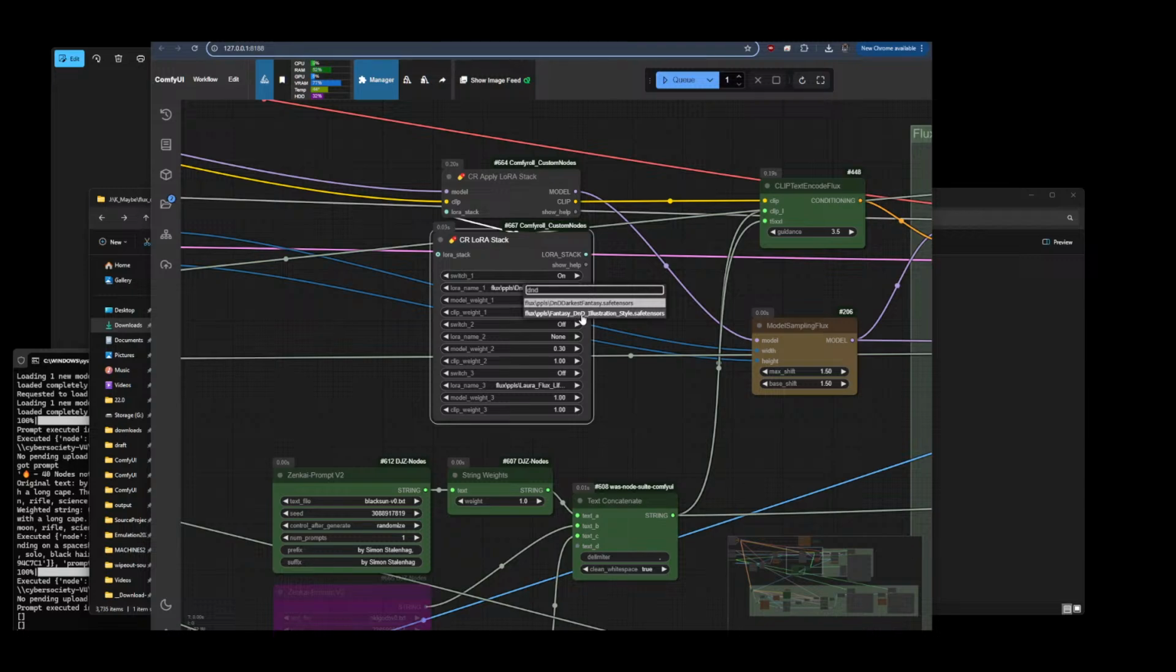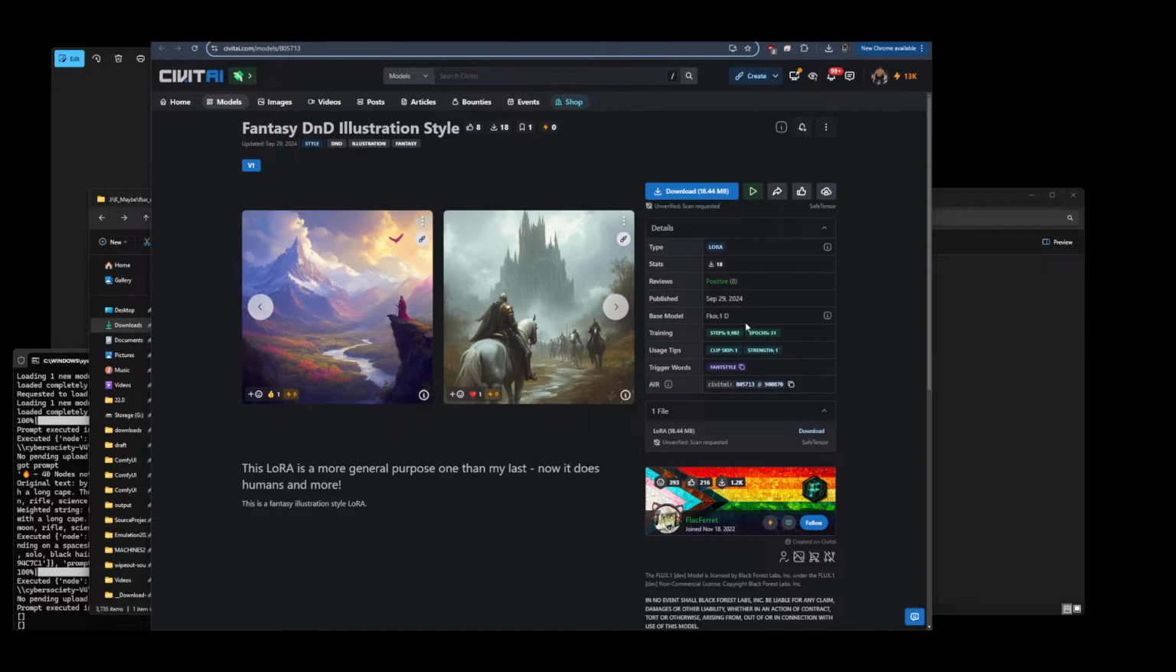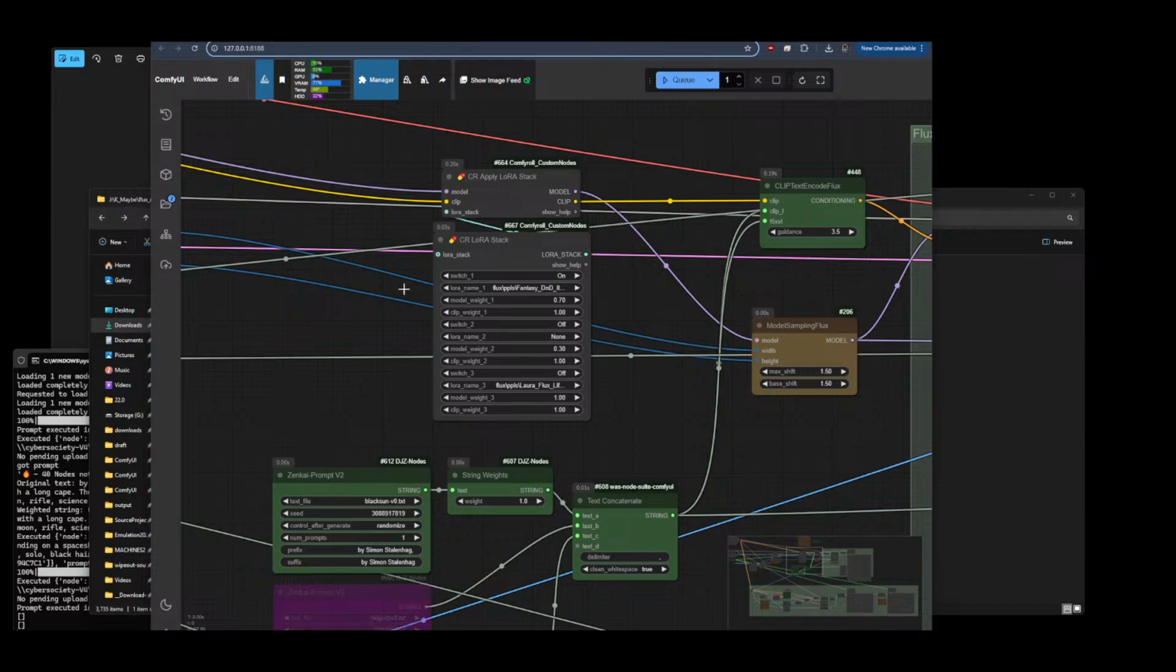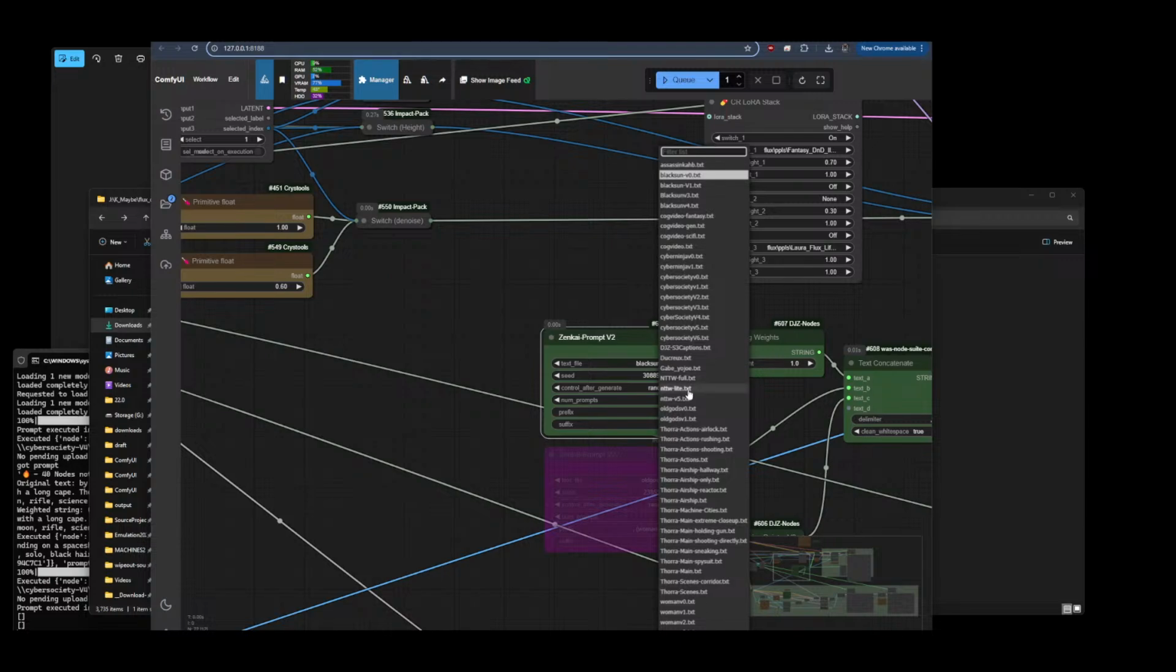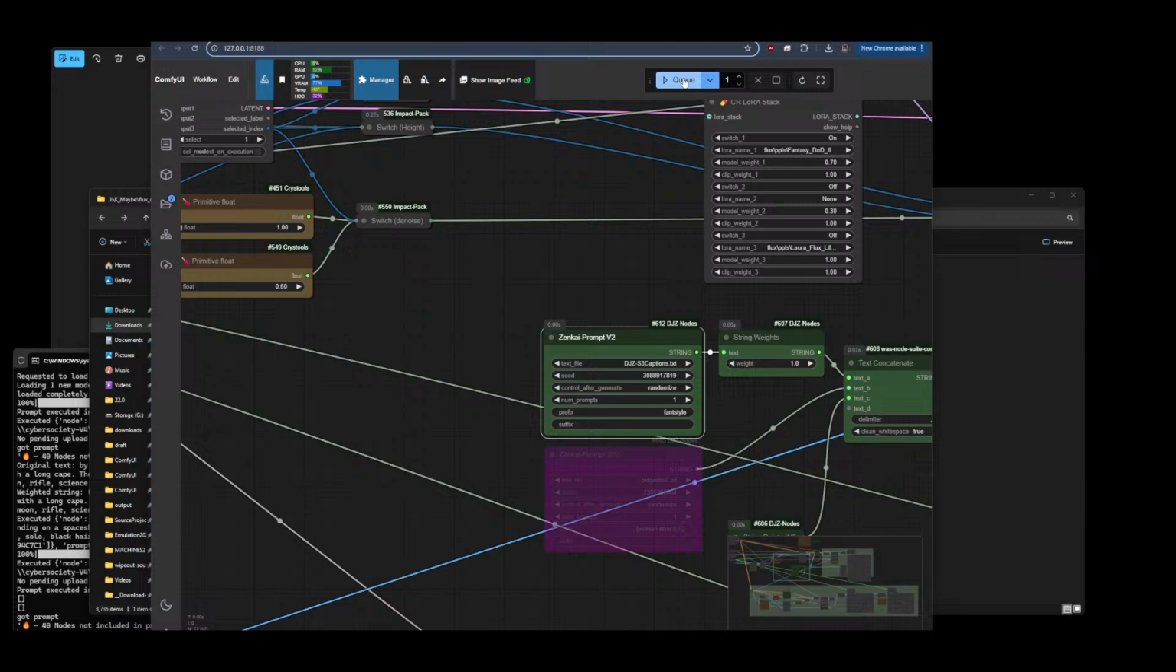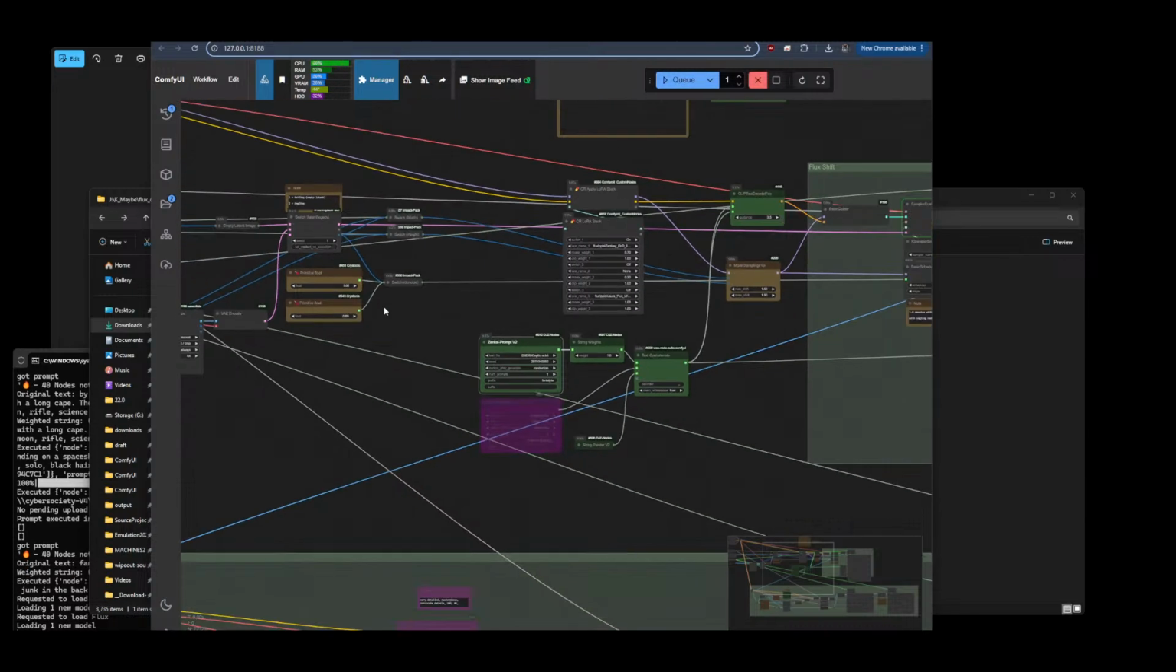There we go. Fantasy D&D illustration style. Okay. And then we will take font style. And then I'll use my S3 captions for this one. What's it? Font style. Yes. Get rid of that. And then use S3. Where is it? There it is. S3 captions. Just some random captions that tend to fit well with a lot of styles. Is it on? Yes, it is on.